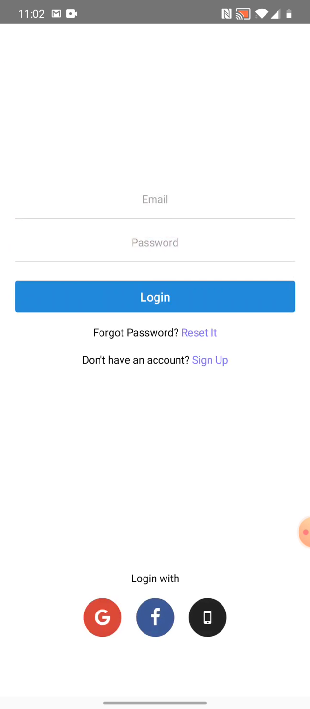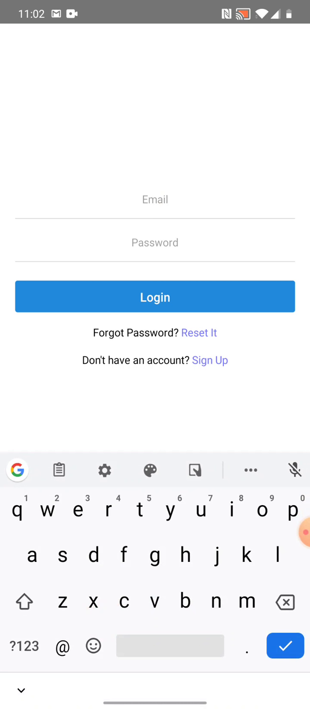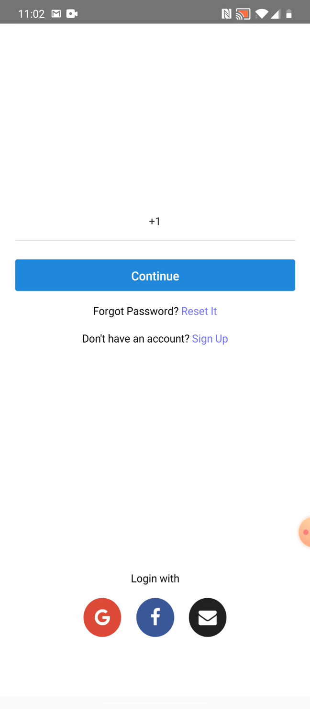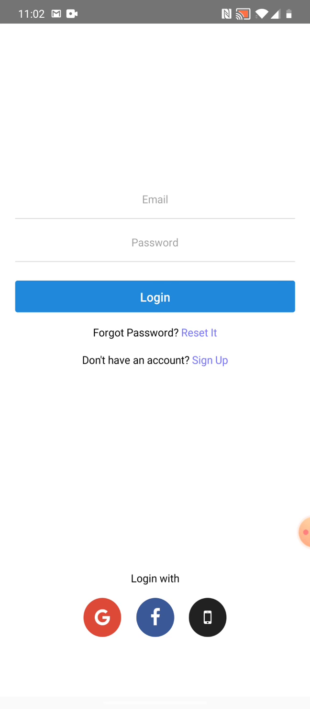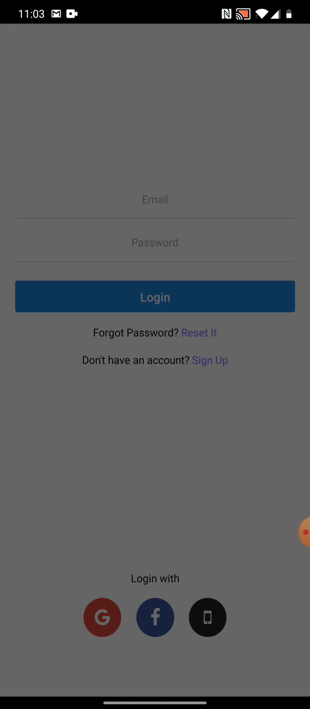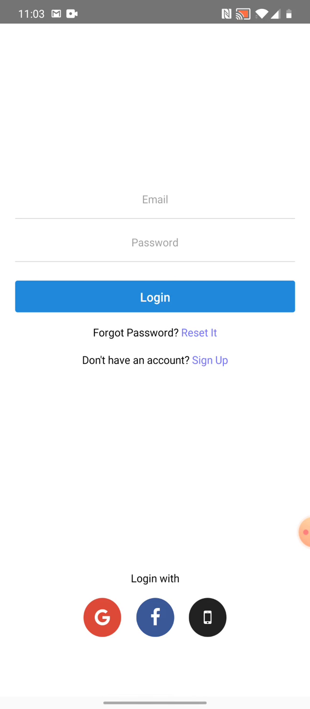You can also log in directly from this screen if you already have an account. If you want to use an email, you just put it right here. Otherwise, if you want to use a phone, you swap here at the bottom. Or if you want to use a social account, you can go over here. To simplify the process, I'm just going to use an account I already have, but the steps afterwards are pretty straightforward. So I'm going to use my FIU account.